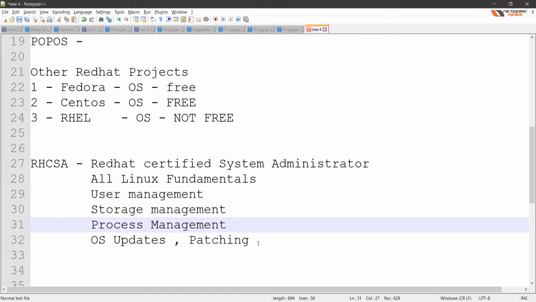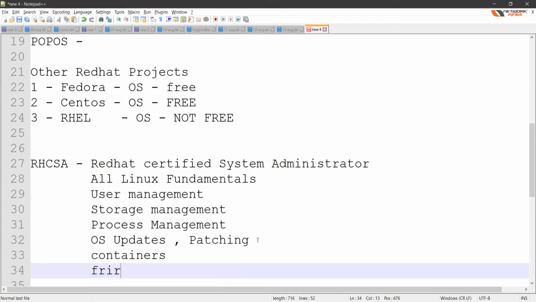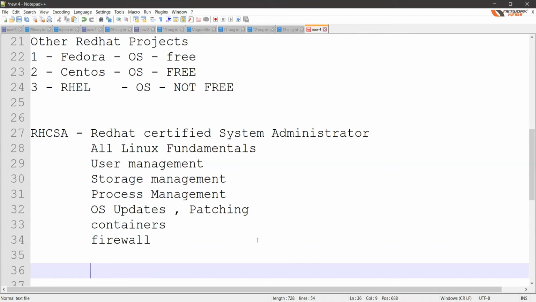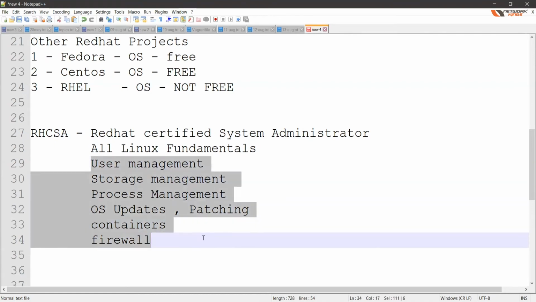And again, these are just a few topics that I've listed. There are many more, like containers. Okay. Firewall. So security wise, and I hope you know what are containers, like you have heard Dockers. So it's like microservices, a kind of a virtualization, but things are a little different here. So all these things you will learn in RHCSA.